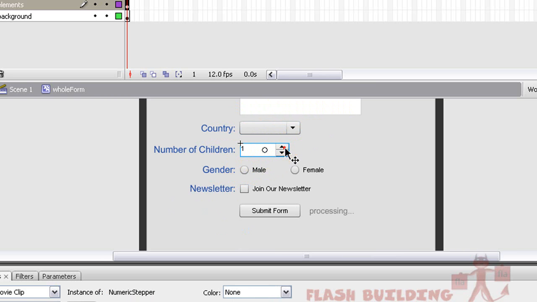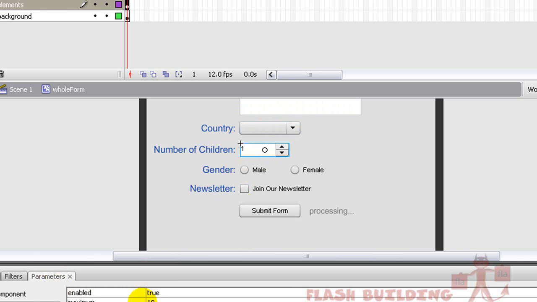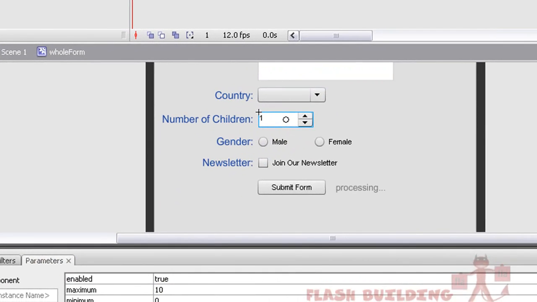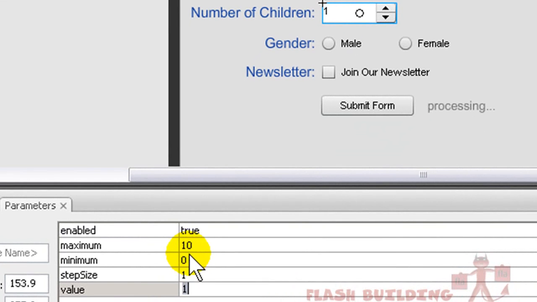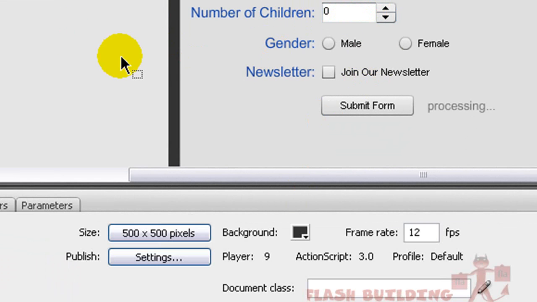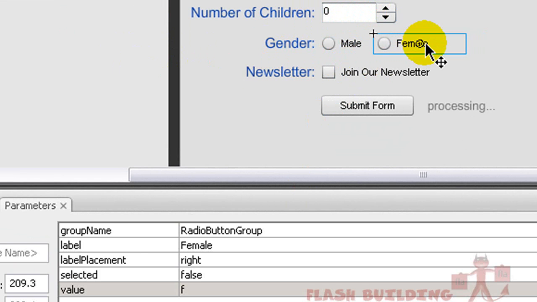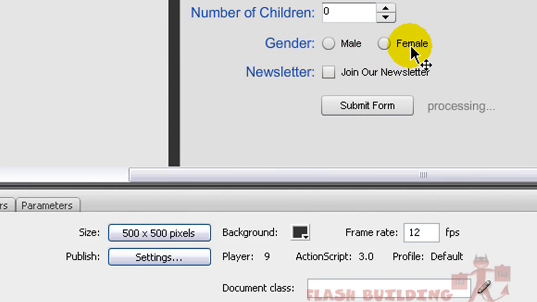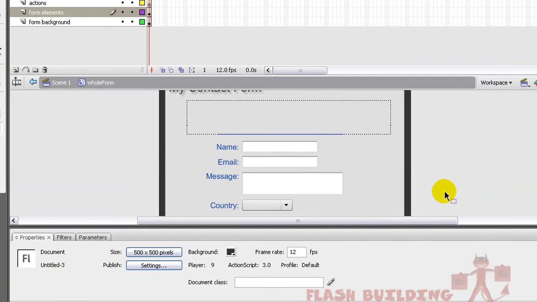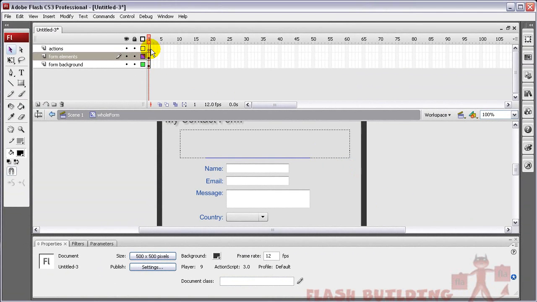And actually, let's go ahead and make that a 0, because let's say value. You'll see the maximum and minimum is 0 to 10. So let's make the start value on it 0, because some people don't have any children. And a join newsletter checkbox, male and female radio buttons for them to pick their gender or tell us their gender, the submit button, and the processing movie clip. That's everything you need as far as the form elements go.